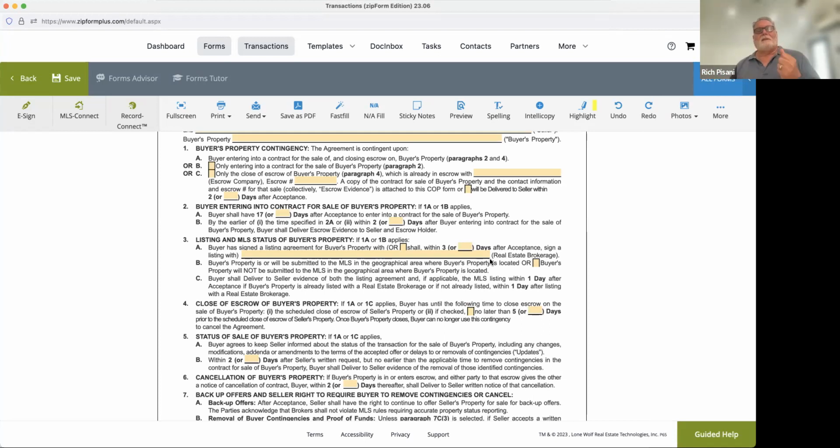So once again, default is entering into a contract and closing. But if you check B, it's only entering into the contract. Or if you check C, it's only closing because you're already in escrow. Any questions about that before I move on? Because that's the whole basis of this thing.